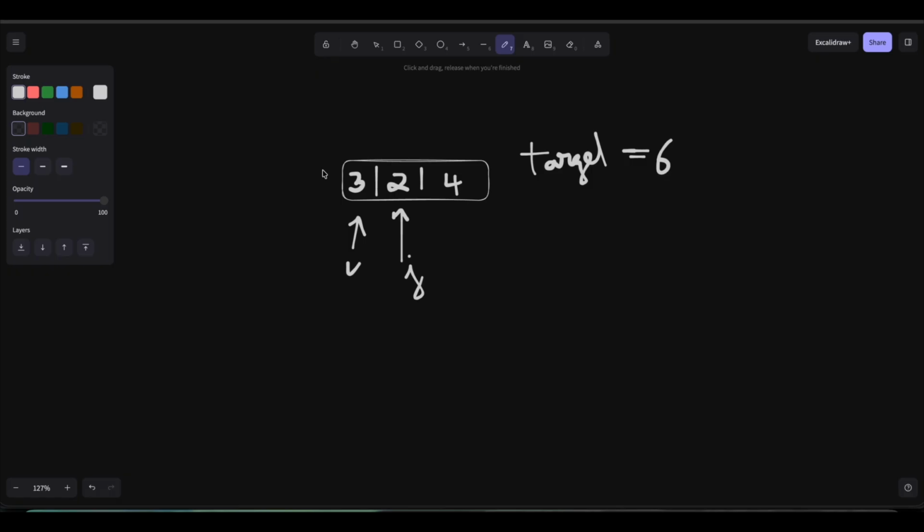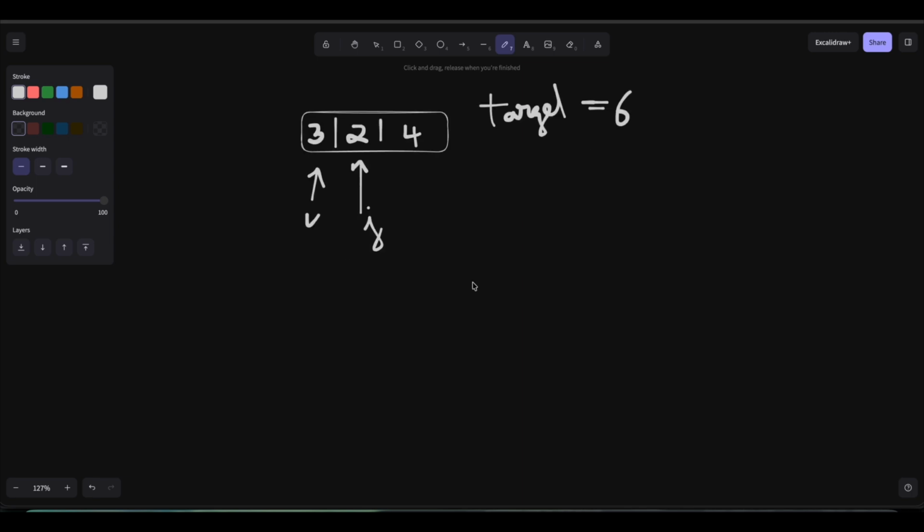We need to find a way to solve this by scanning the array only once, in O of n linear time. So how do we optimize this? How do we do this in a single pass? Let's use a data structure called a HashMap. Instead of looking forward into the array using a second loop, we look backwards into a HashMap to see if we have already encountered the exact partner number we need.